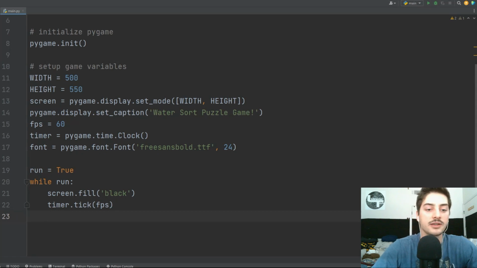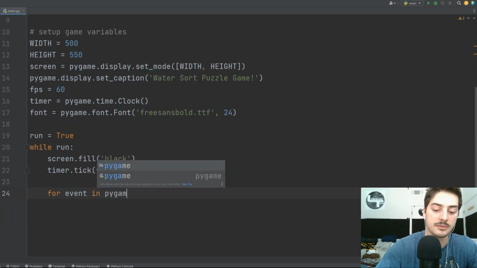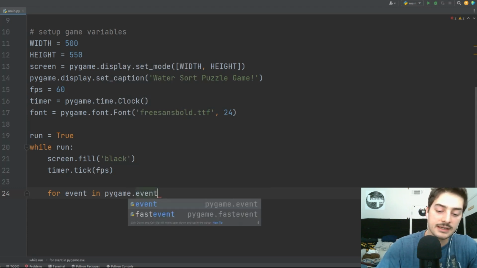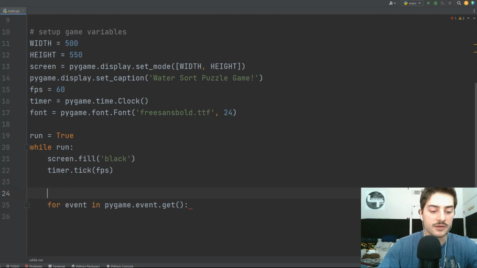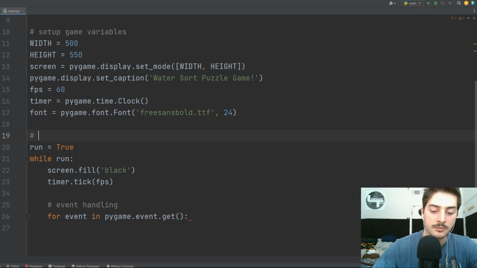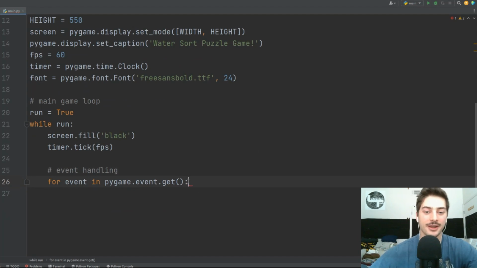And then really all else we have to do to just get the basic window opening is for event in pygame.event.get. And this is going to be where we put all of our event handling. And this is going to be our main game loop. And I'm trying to put more comments in. That's always one thing that a lot of my viewers ask for. They say I don't really leave a lot of comments, and that is true. So I'm trying to get better.